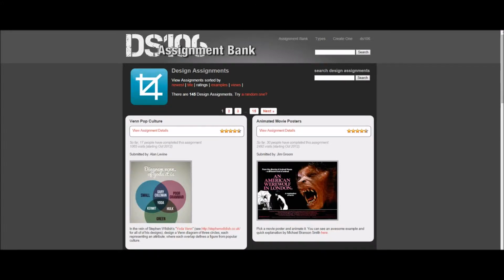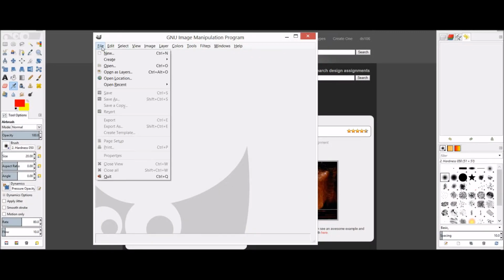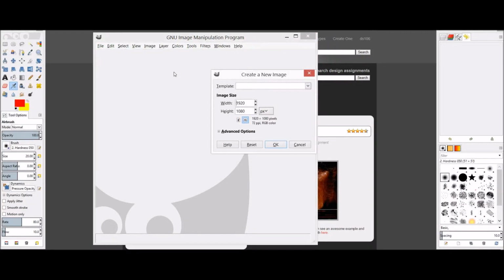Today I'm going to be making a tutorial on how to create a DS106 wallpaper. Making a wallpaper sounds a little daunting at first, but it's actually pretty simple. To start off, we're going to want to click New.